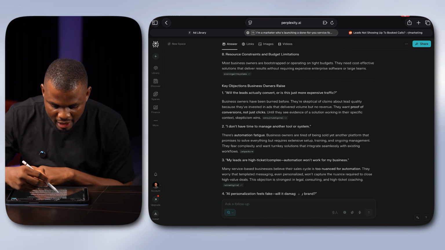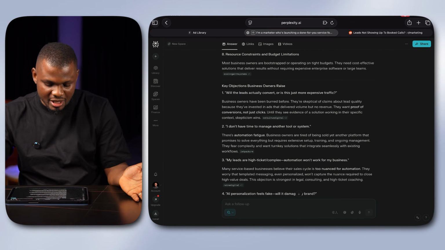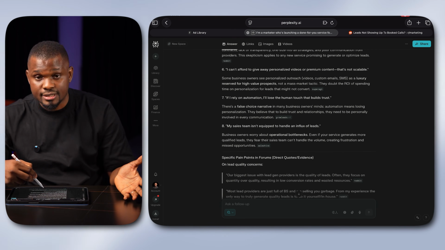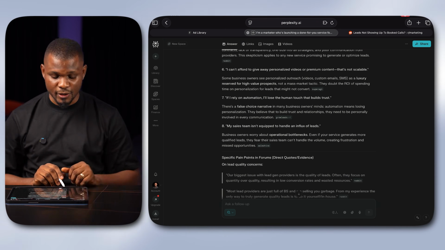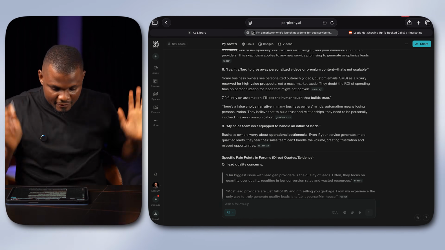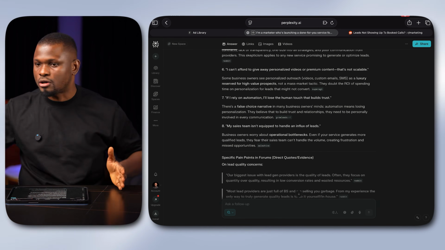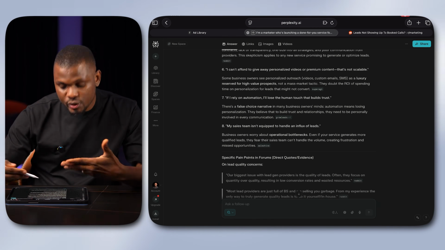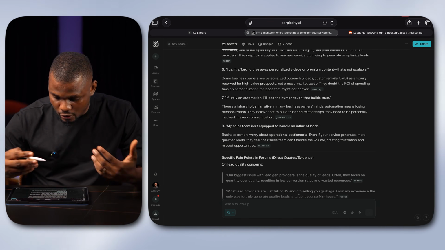Right, look at this. Will the lead actually convert, or is it just more expensive traffic? The exact verbiage: my sales team isn't equipped to handle an influx of leads. Now, the reason why getting the exact verbiage is really, really good is because I could just lift this exact verbiage and put it as the headline. That's it. For example, here we could say, hey, equip your sales team to handle an influx of leads. I'd probably want to tighten that up a bit, but just looking through this, the exact verbiage could give you a good sense of the kind of copy you should use.